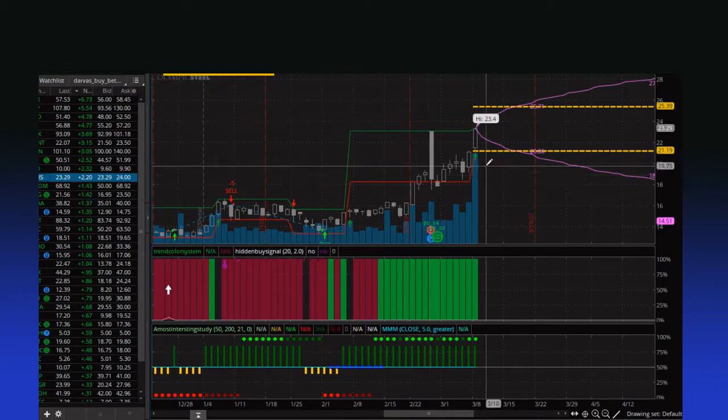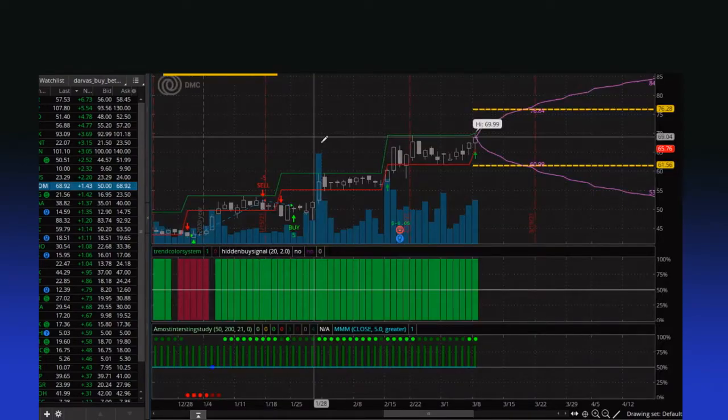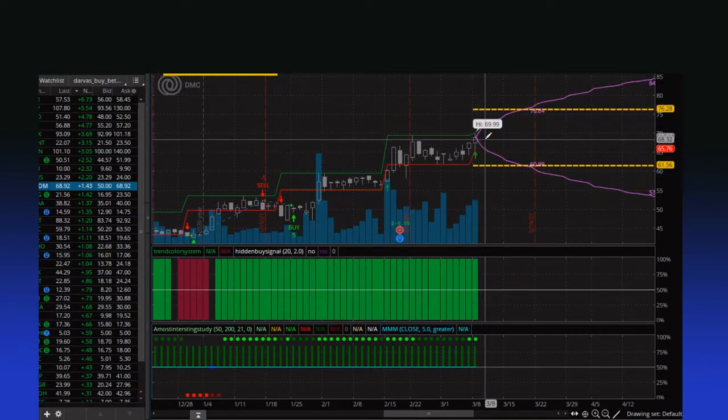Olympic Steel, 23.29, 21, 25. It's about in the middle, so I want to see a pullback first before we take anything off there. Okay, $7 move. Excellent. You might see some good happenings here. That's a nice spread.